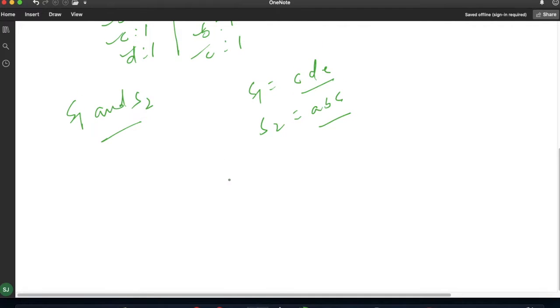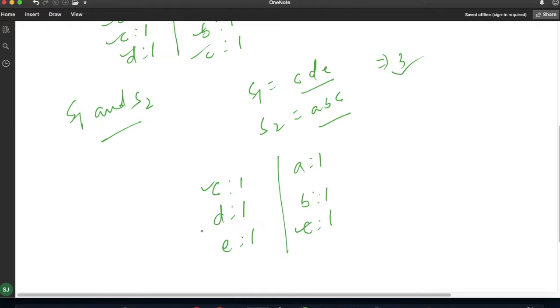So you can see here the length is the same, length is equal to 3. The very first condition is satisfied. Now let us take the frequency. For S1, C has occurred once, D once, and E once. And for S2, A has occurred once, B once, and C once. Now you can see only the frequency for C is matching. Here D and E are extra, and A and B are extra.